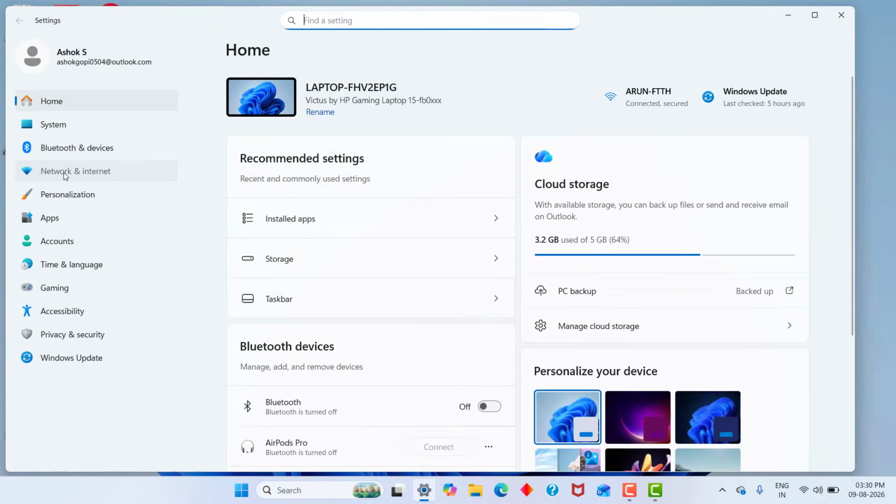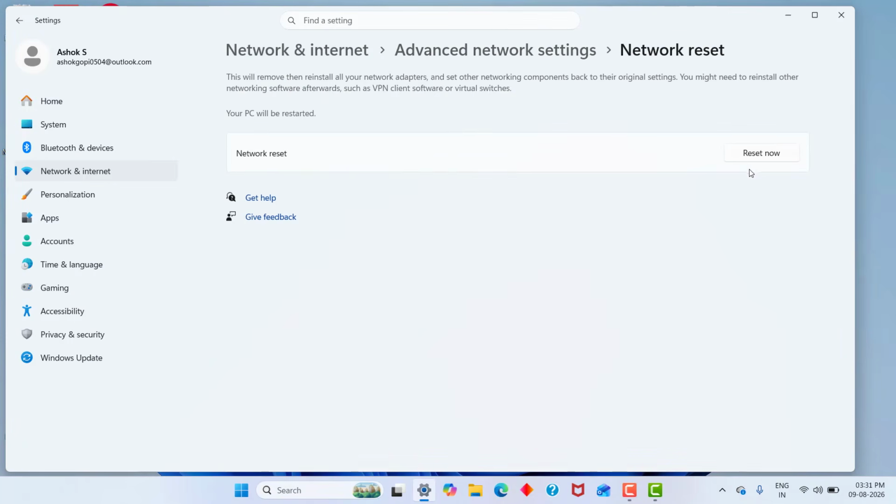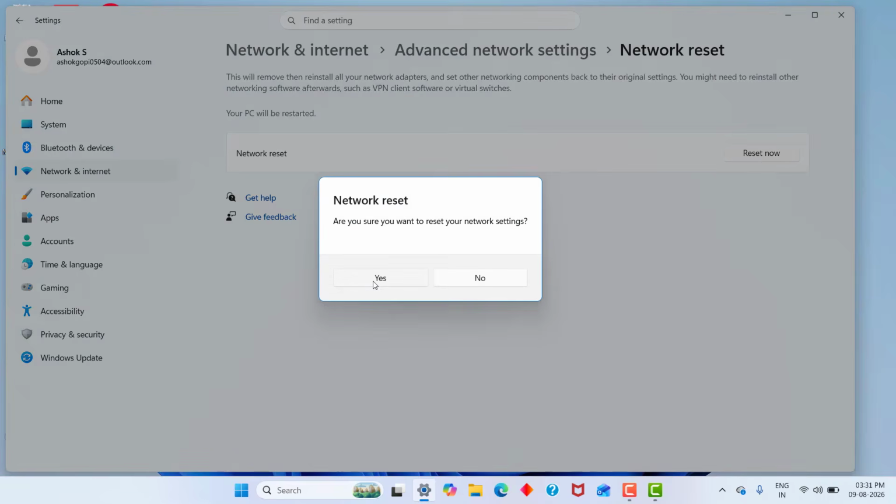Next step, click Settings. Click Network and Internet settings. Click Advanced network settings. Click Network reset and click Reset now. Click Yes and reset it.